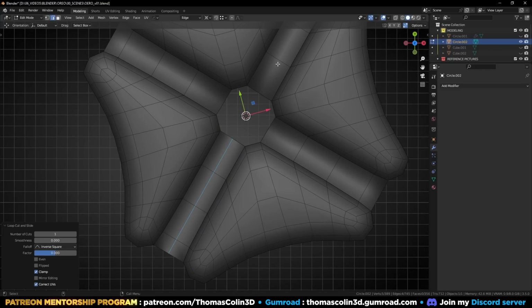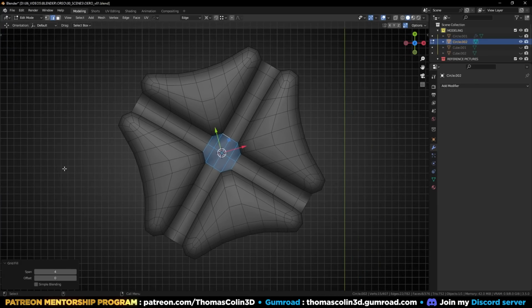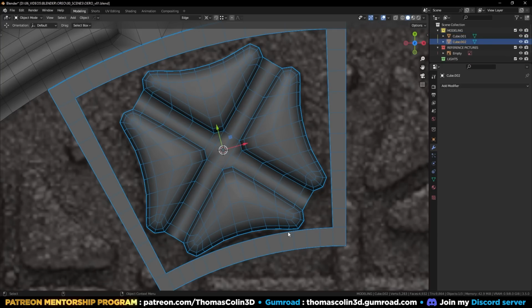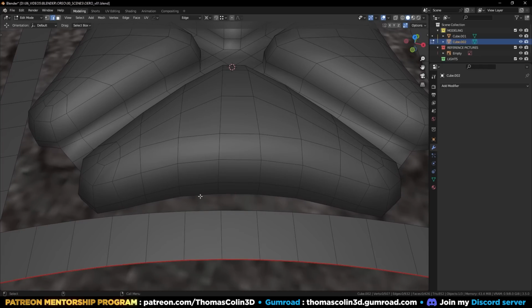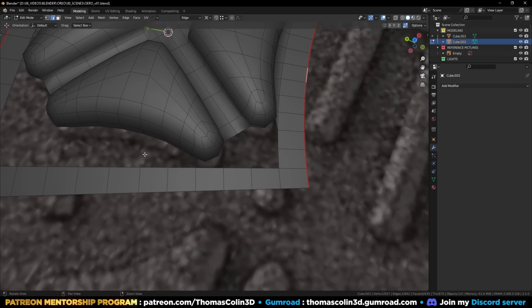You can add a loop there, there, there, and there. Select this border, grid fill, increase the span value. Perfect. So select both objects, Ctrl J to join, and connect everything together. So connect this, connect this, connect this, connect this. This, this, this, this. All right.